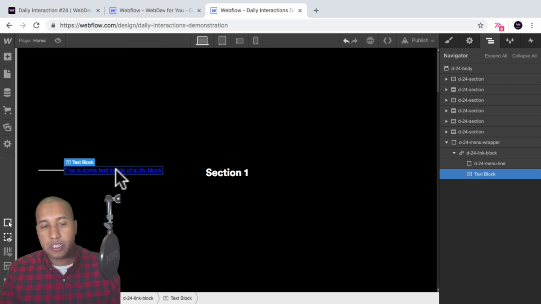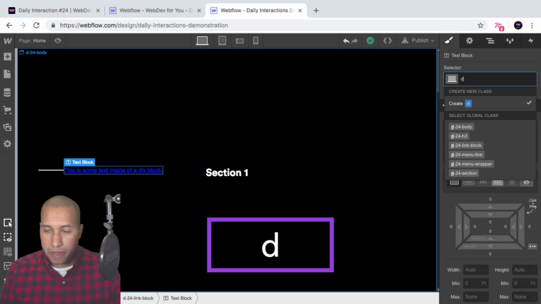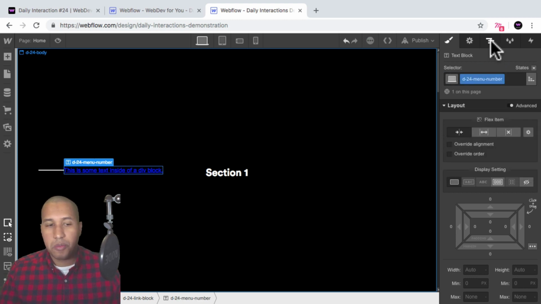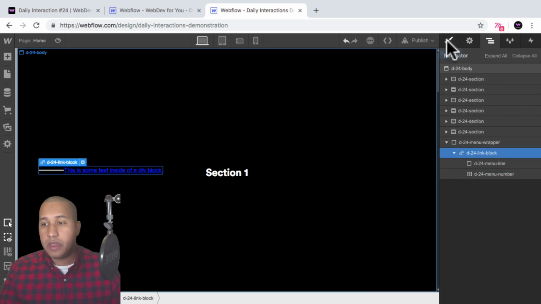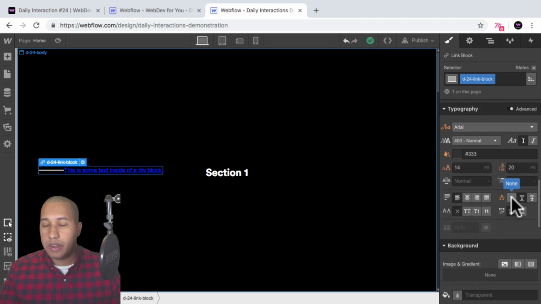So here we have the text block. It has this kind of funky blue color with an underline. So we'll change that in a sec. First, let me give it the class name D-24 menu number. There we have it. And to remove the underline, I'm going to select the link block in the navigator, go into styles, and for the underline right over here under typography, I'm going to select none. So it removes the underline.